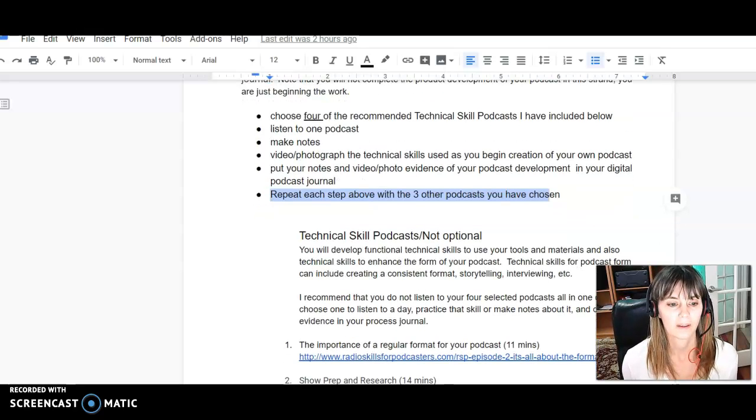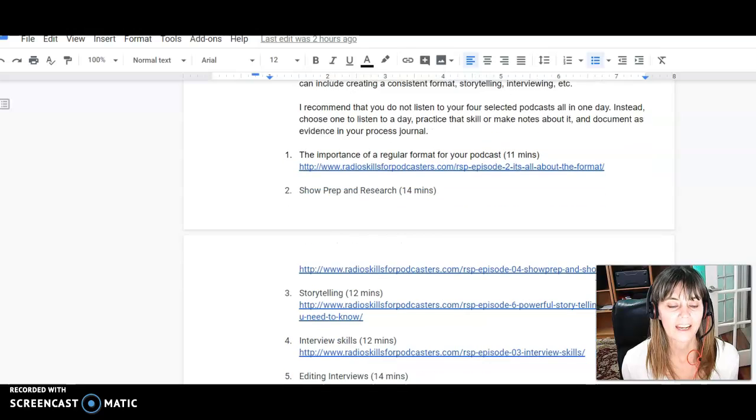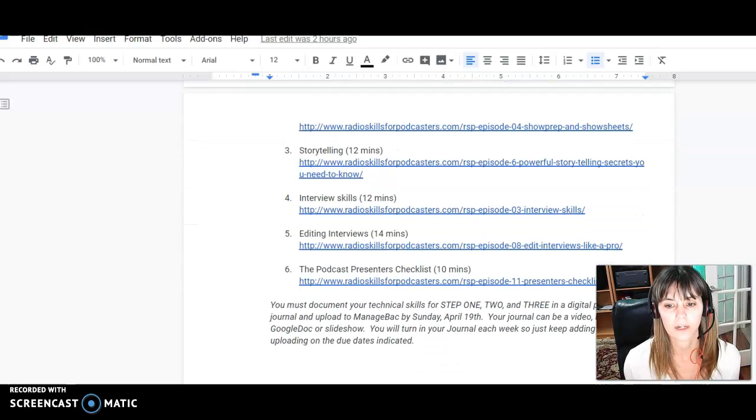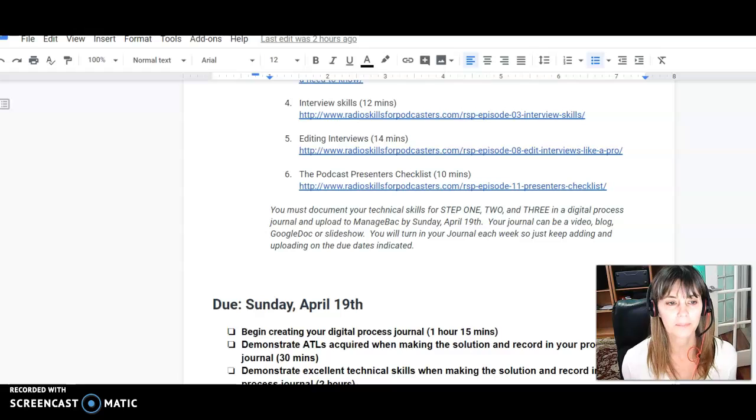Good. Okay. So you're adding all of these skills to your podcast journal, and then you see at the bottom, you must document your technical skills and everything from step 1, 2, and 3 in a digital process journal. And you must upload your journal or your link to the journal by Sunday, April 19th at 11:55 p.m. So that is going to be how you demonstrate these 3 steps to me, is through your process journal. And I must have that journal.